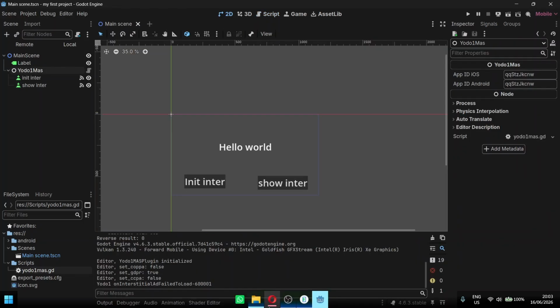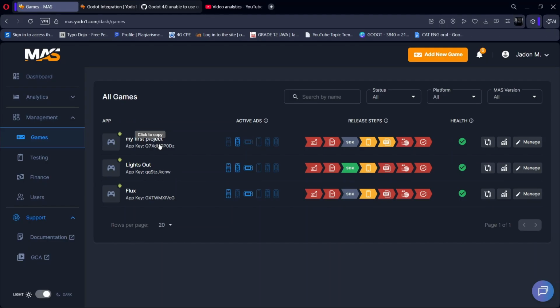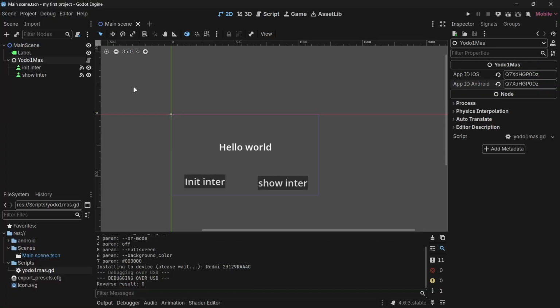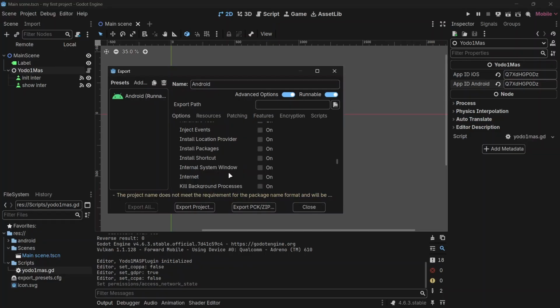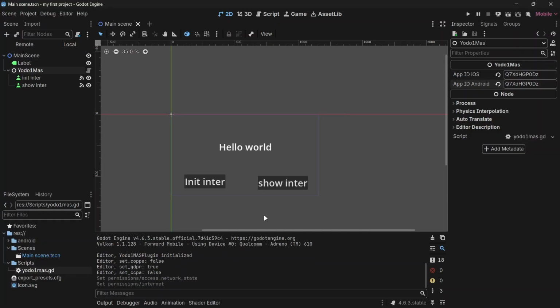You want to go back to your game management area. And this key right here called app key, you're going to copy that. And you're simply going to put it in here and we're going to save the scene. Then if you go to Project and Export, you have to make sure you have internet. So firstly, access network state and then internet turned on. If you do not have that turned on, it's actually not going to work.